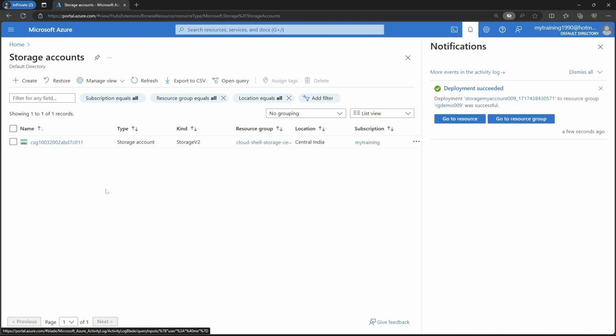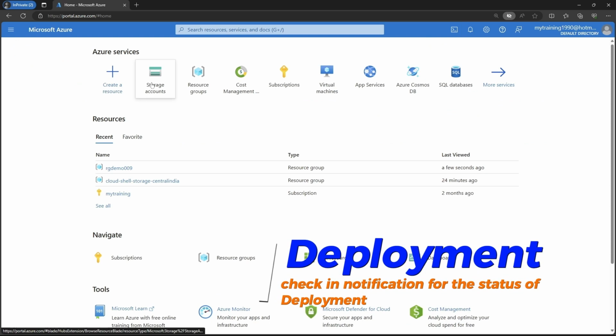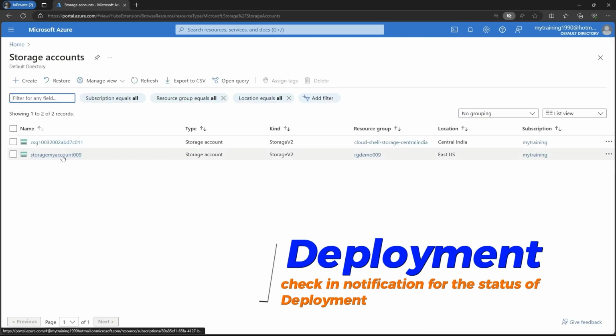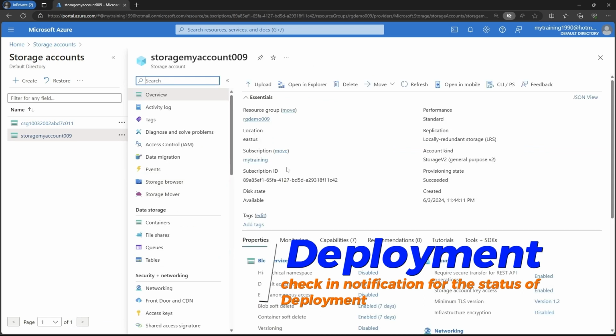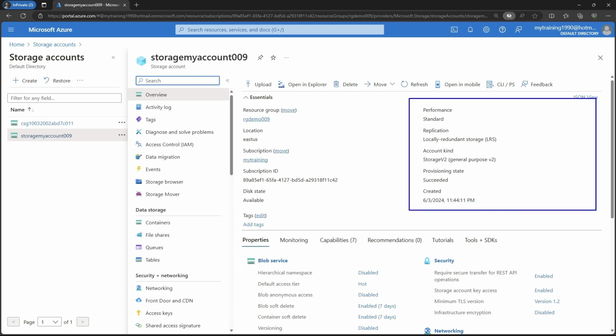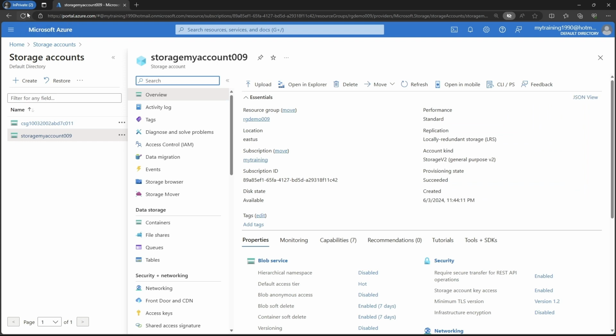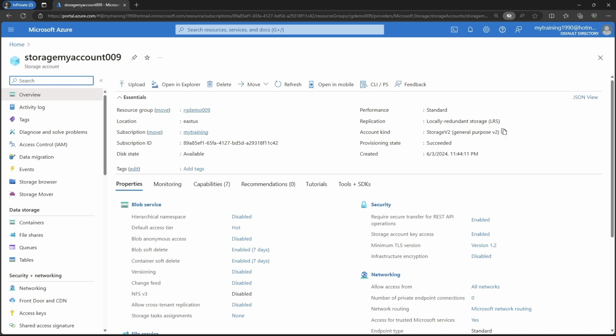So the deployment has succeeded. I'll close this and go to home. Click on the storage account. Now I am able to see the storage account which we have created. And this is the overview of the storage account. It has to show the information, but it is not showing the information over here. Let us wait for some time, or I will refresh and see if it is showing. Okay, now we are able to see the information.